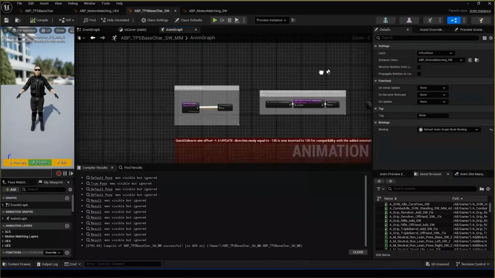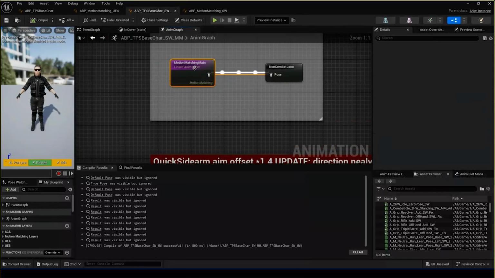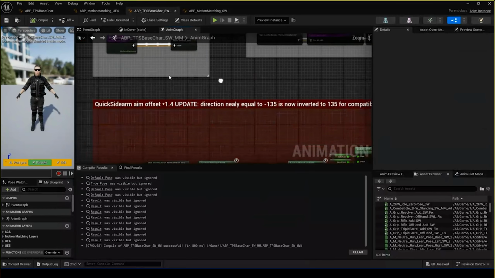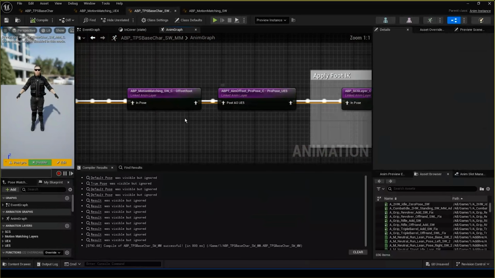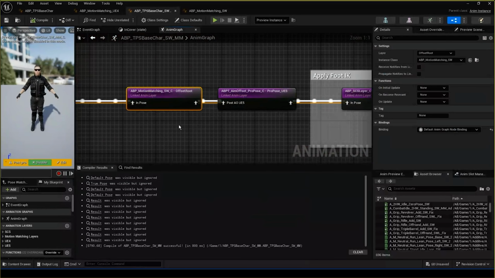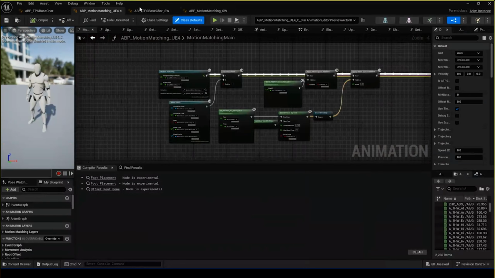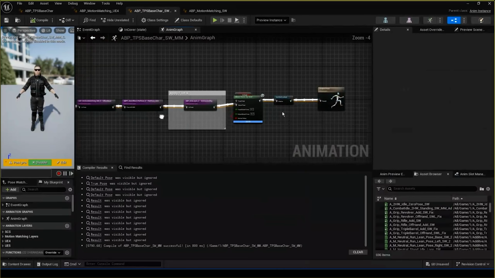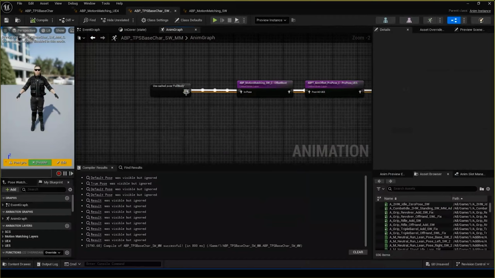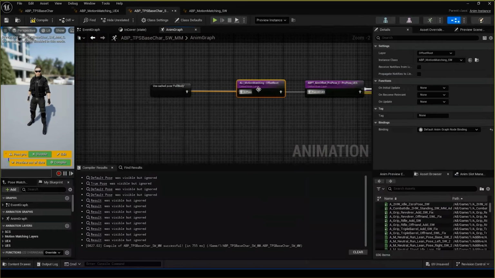Okay, it seems to be T-posing. I need to have a look at what went wrong. Why is it T-posing? Did I choose the wrong one? See, this seems to be okay. Why is it T-posing though? If we bypass this one, okay, it's working now. So something happened here. Maybe I didn't set it right.